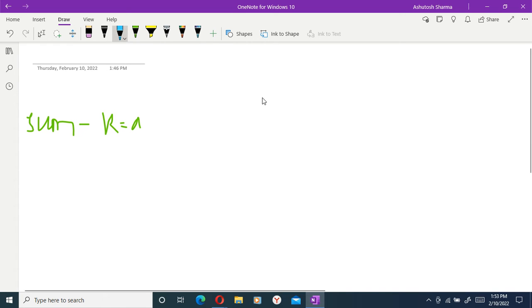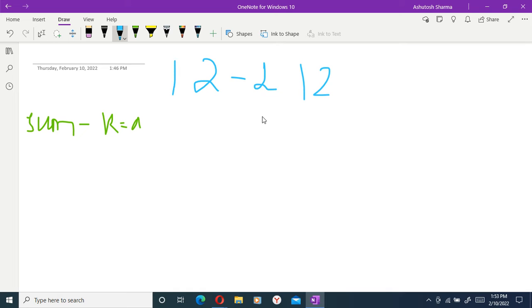Okay, so let's write an example. Let's see, I have something like 2 and minus 2, and something like a 1, a 2, okay, and a 1 here again.